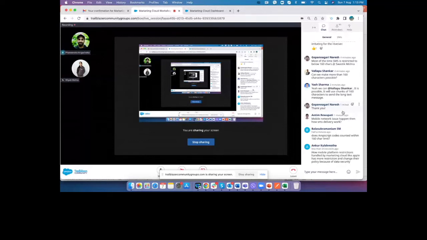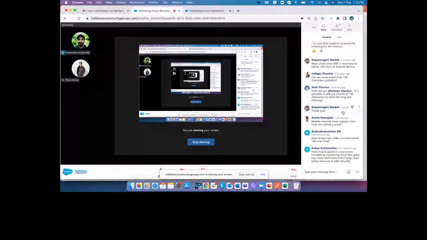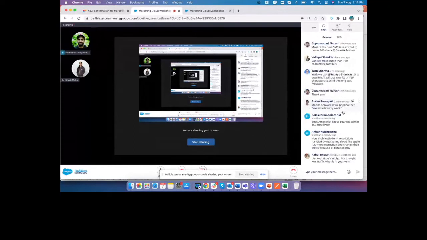Mobile network issue happened, then how does SMS delivery work? It's a good question, Antim. As I said, a person on Airtel moved to Australia and switched off his mobile. Marketing Cloud deliberately retries that SMS almost 5 to 6 times to the carrier until you get a response from the carrier. Then after 72 hours, Marketing Cloud marks that SMS response as undeliverable and records the reason, such as network issues or anything. Does AMPscript code count within the 160 character limit?